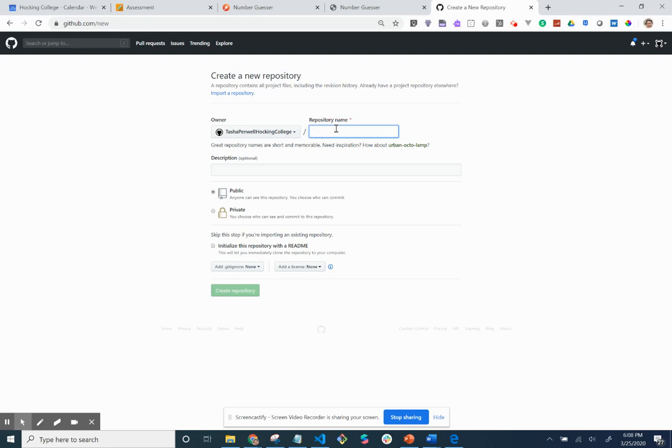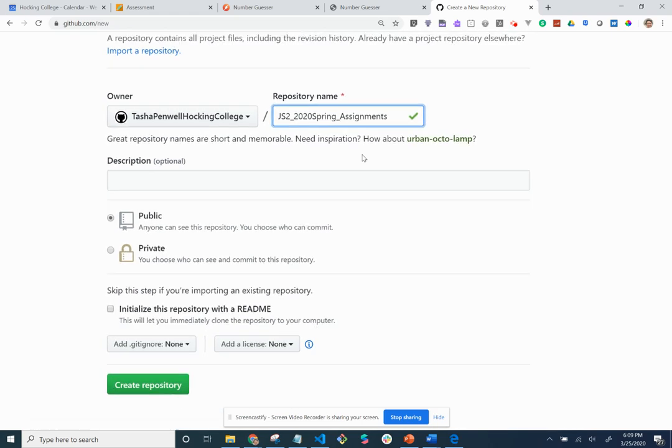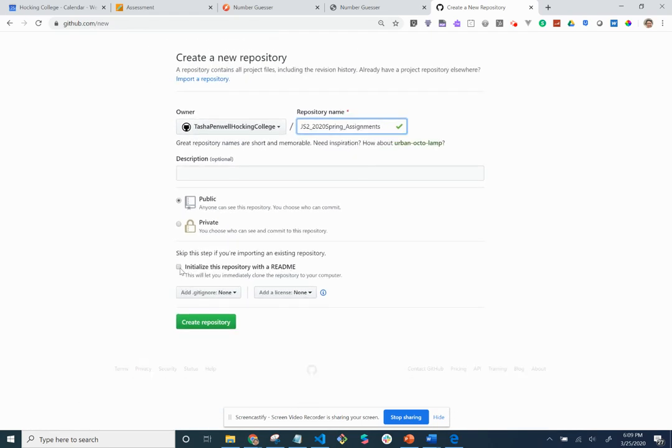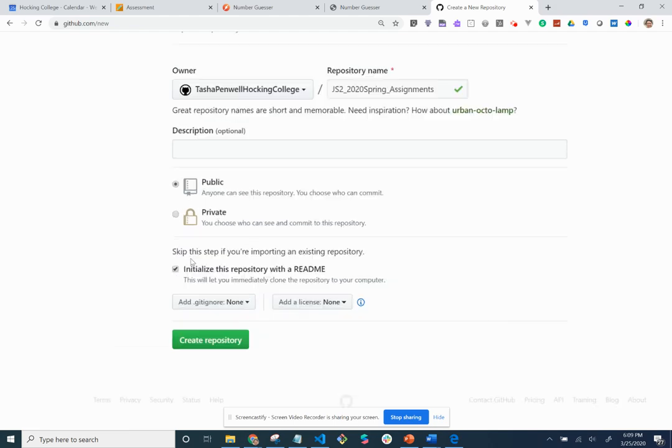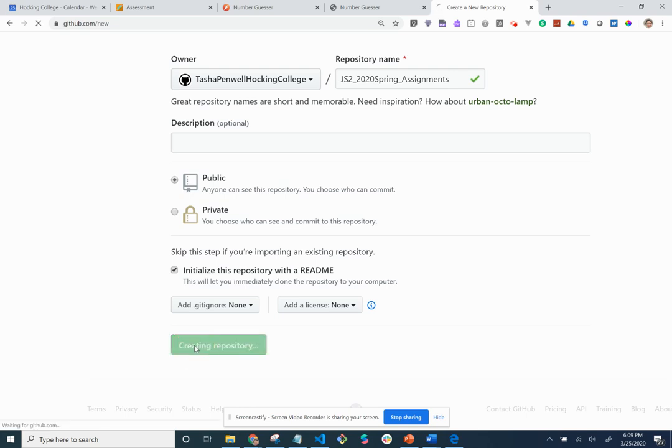And I want you to name this JS2 underscore 2020 spring assignments. Okay. I want you to name it that. Make sure you do the README, initialize with a README, and then click Create Repository.